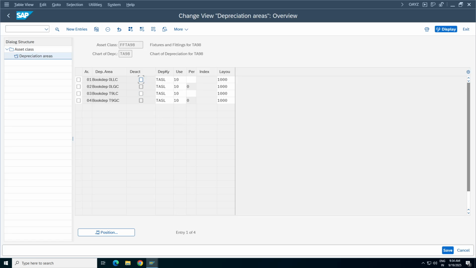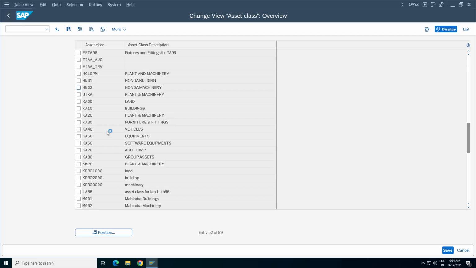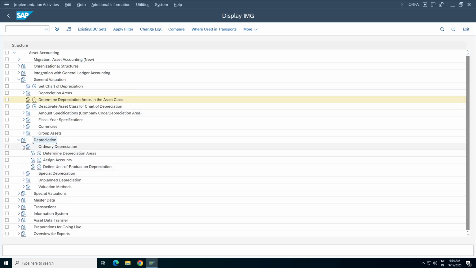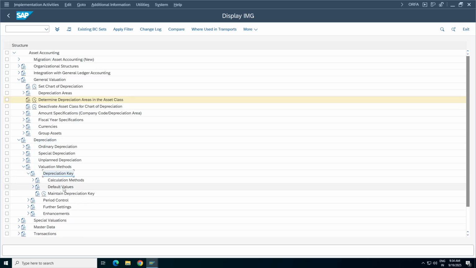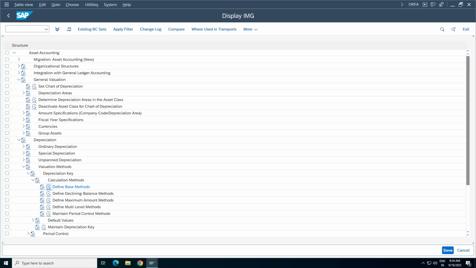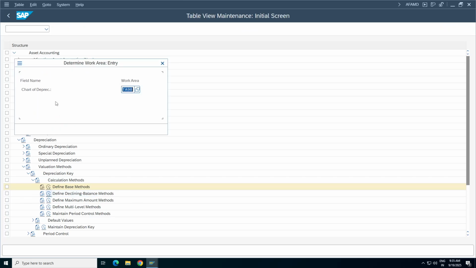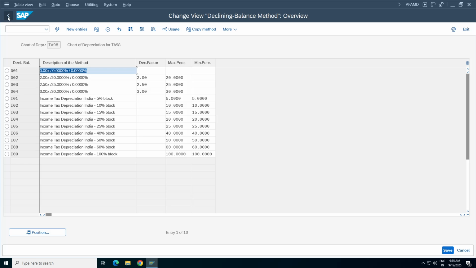See, we have already given a straight line related depreciation key here. So at the time of asset master also we can overwrite it, or you can do it in the configuration also. So I want to keep it as it is. We will change it at the time of asset master creation. Now what I'll do, we'll create one more method: valuation methods, depreciation key, calculation methods, base method. So base method, use the same thing, explicit percentage.